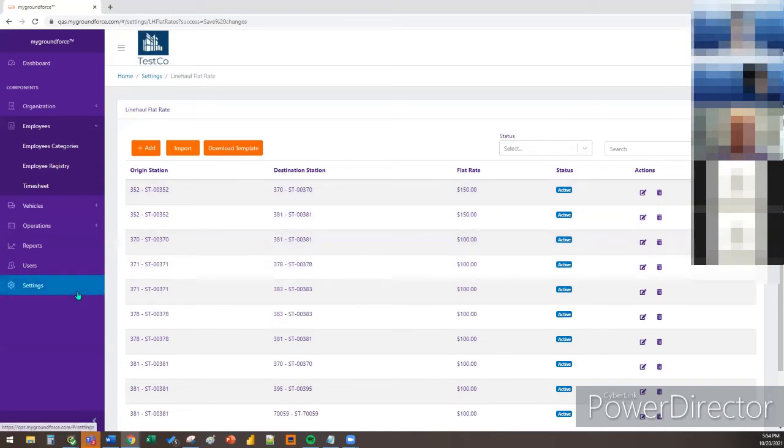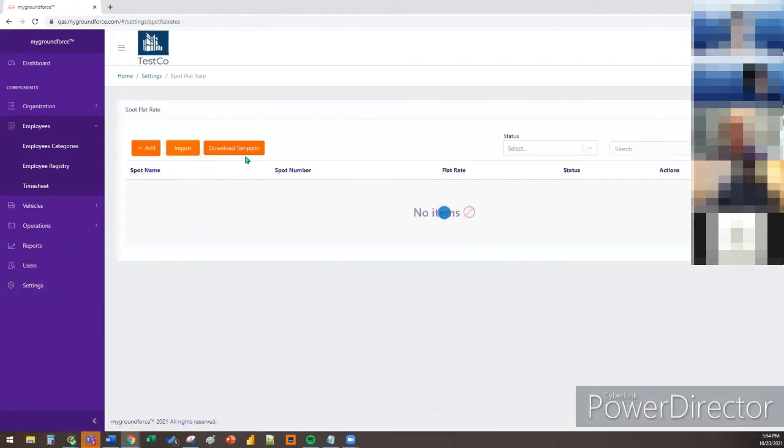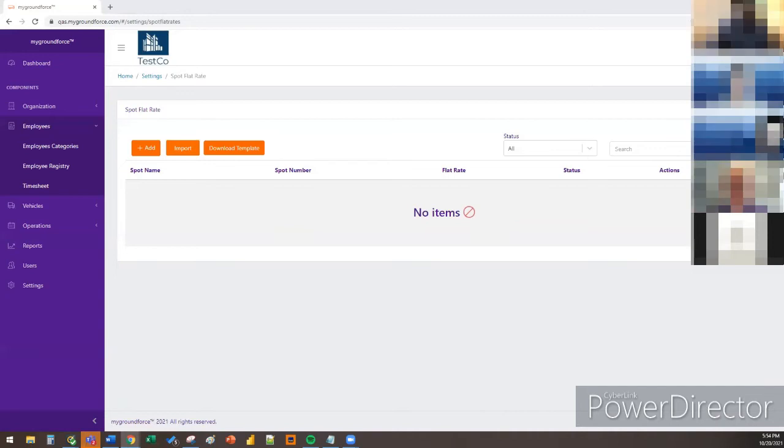So if we go to, for instance, the spot flat rate table, and you click on that, then you're going to see all the spots. We don't have spots registered for this organization. That's fine. I guess Tesco doesn't run spots. Yeah. Now, how does Tim pay spots?